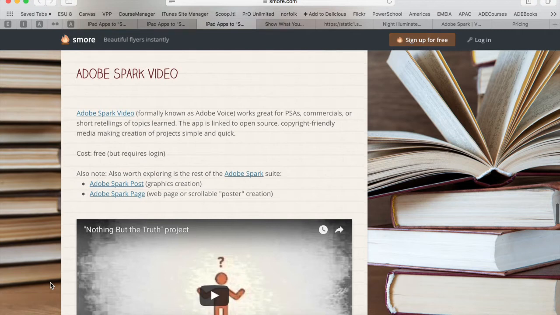Next is Adobe Spark Video. This was formerly known as Adobe Voice. You may have heard of the app in the past. I really like this app for creating public service announcements or commercials or just really short videos.